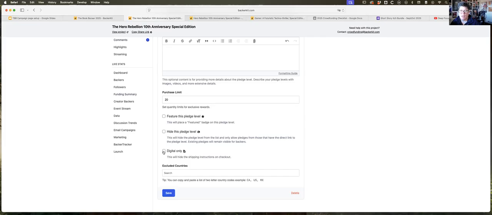So yeah. And digital only, if this particular tier is just an ebook tier, they're not getting shipped anything, you can click that. And that just hides the shipping stuff at checkout, like it says in the box.